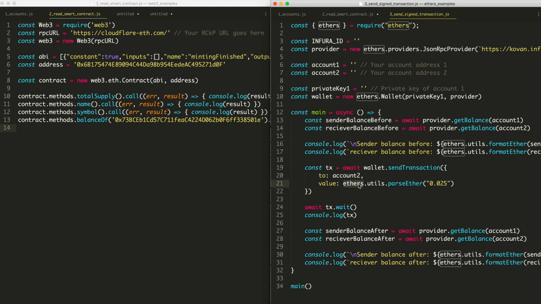So this is the amount of ether you want to send, and you can do ethers.utils.parseEther, and then put in the amount of ether you want to send, so 0.025. It will do the wei conversion for you and put it in the format that it needs for the transaction to go through. Okay. So then with Ethers, what's cool is you can do tx.wait and then log the transaction here.